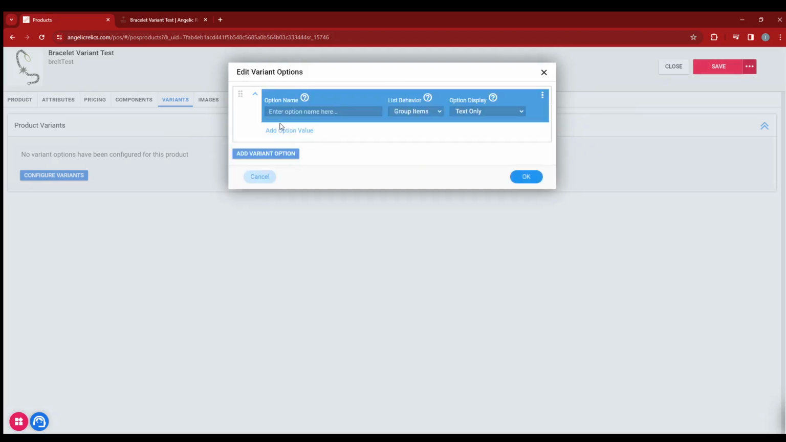The first thing to set is the option name. In this example, we are adding the color option first. List behavior will control the behavior of the items in a list page online. The default option Group Items will only show a single item in the list views and allow you to rotate between the items right there. The option List All will show a list item for each one of the variants. We will continue by selecting the default option Group Items.